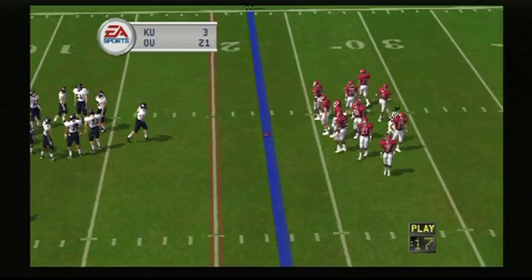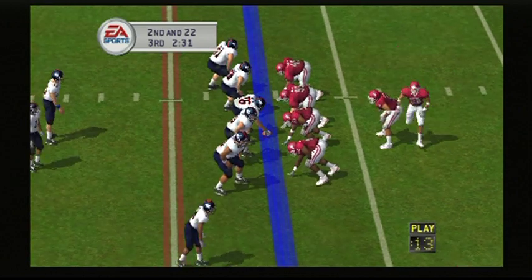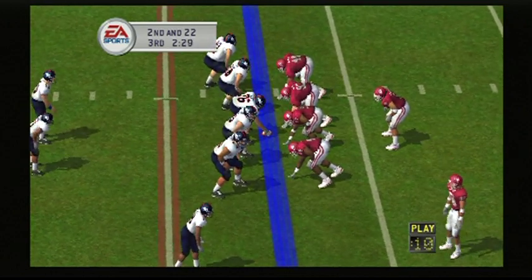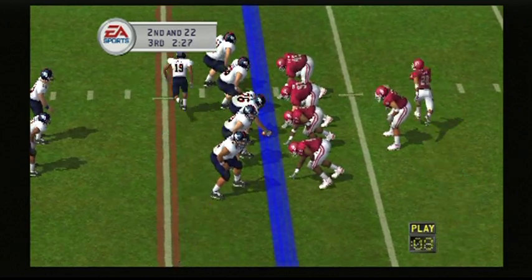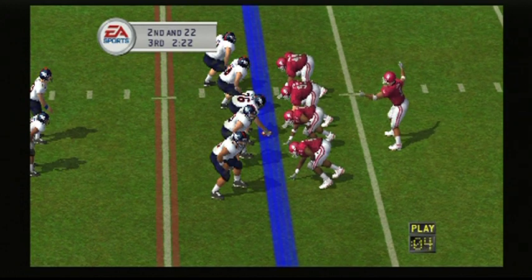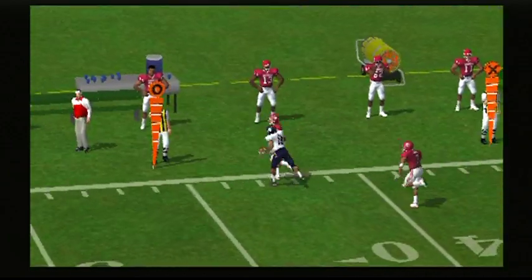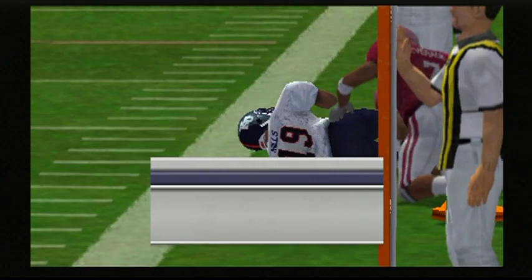It's second down and a long ways to go. Ball on the 23. Kansas comes out in the shotgun. Dyer back to pass. He's looking. He throws it. Mills hangs on to it. How about that pass, Kirk?